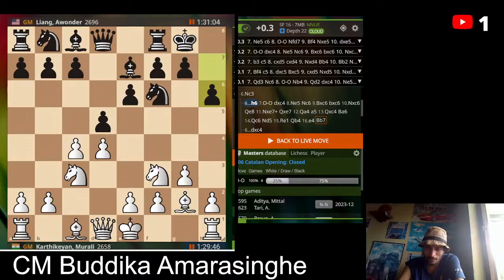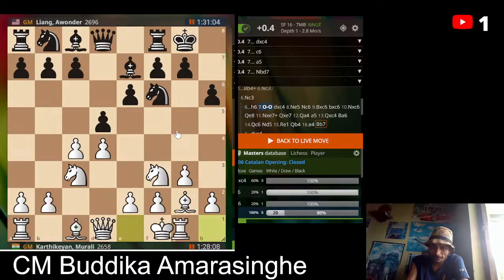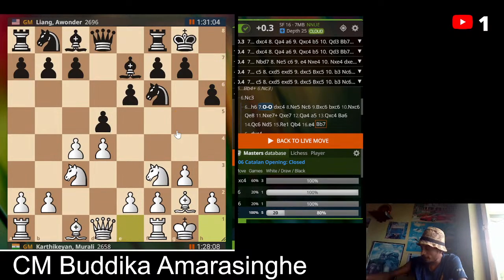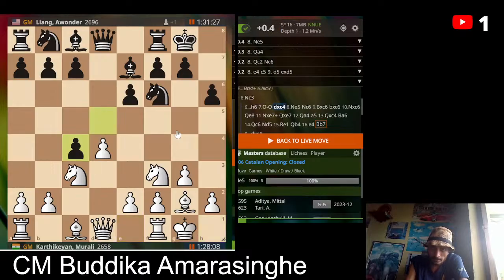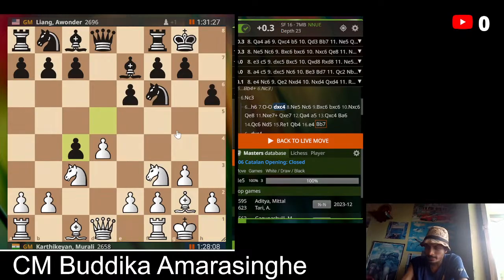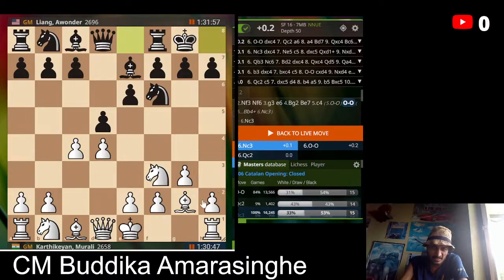This is a very useful move, right? Because he wants to stop the bishop G5 idea. It's like a prophylaxis move. H6 played, and after Murali Karthikeyan castles, Avondalian now plays d takes c4. Now it's like an open Catalan setup, but with some debatable ideas for both sides. This is a very reasonable position without these things.